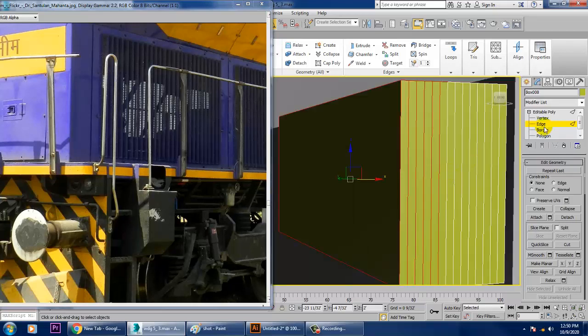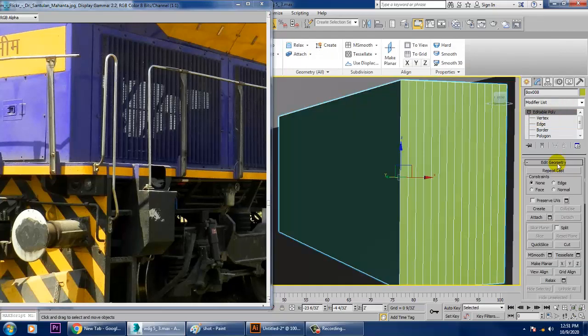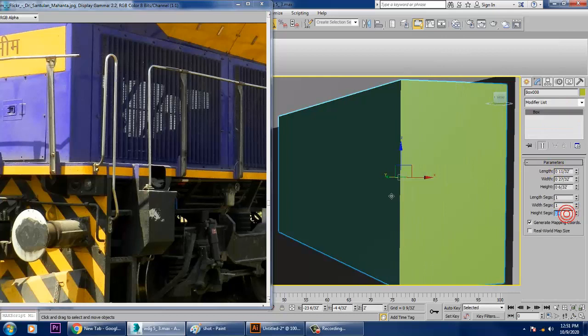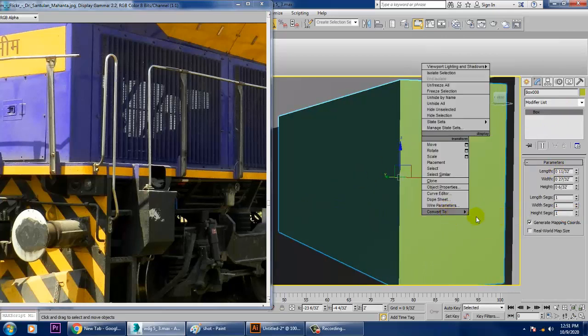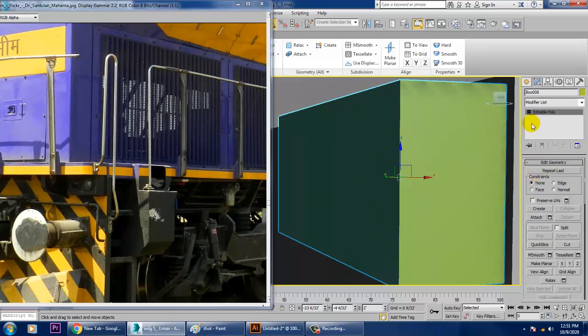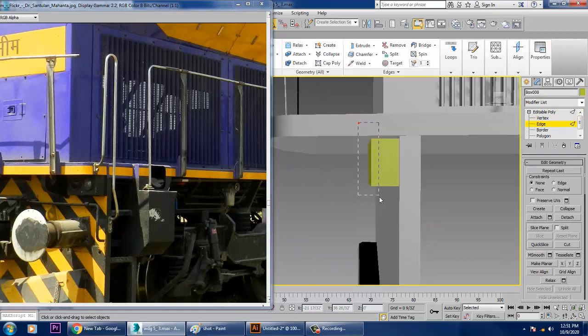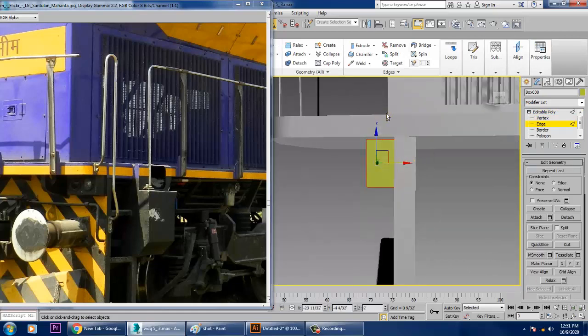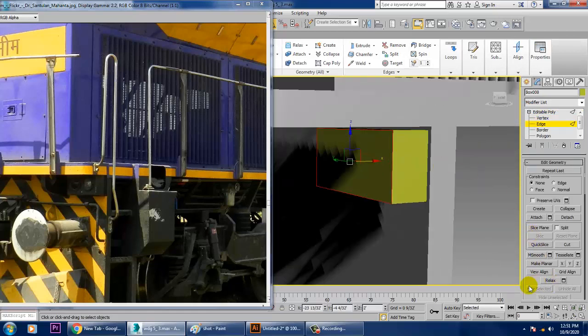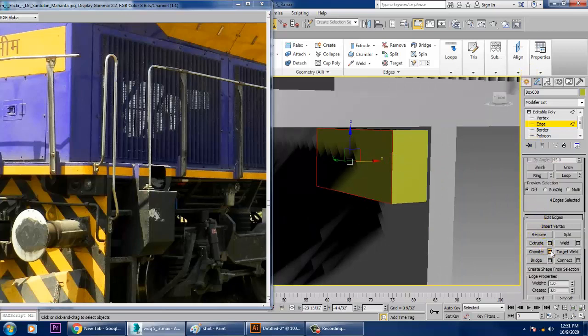Oh, I'm sorry. Make sure you have this edges as 1 and 1. Convert to editable poly. Let's again go into the edges over here for all of this. Exclude this and let's just give a bit of a chamfer over here. Just click OK.